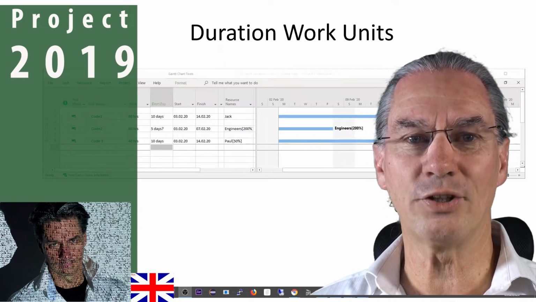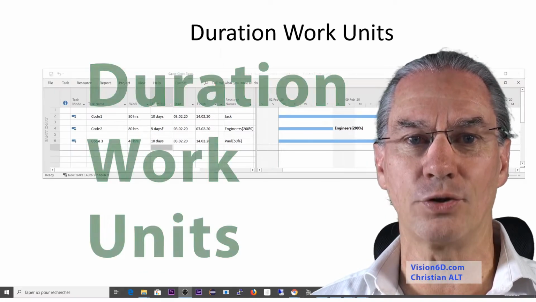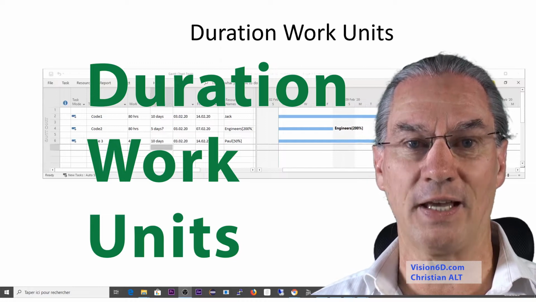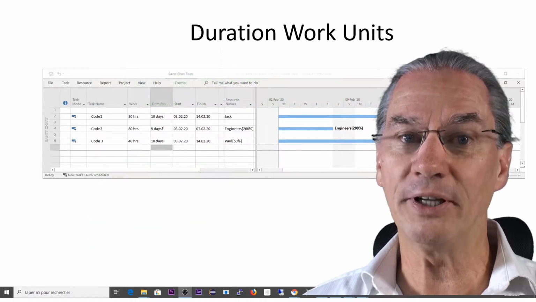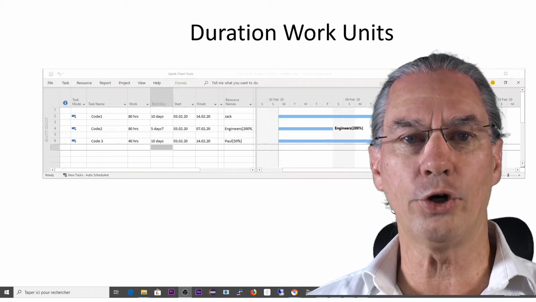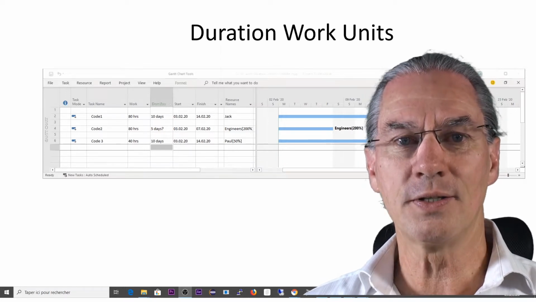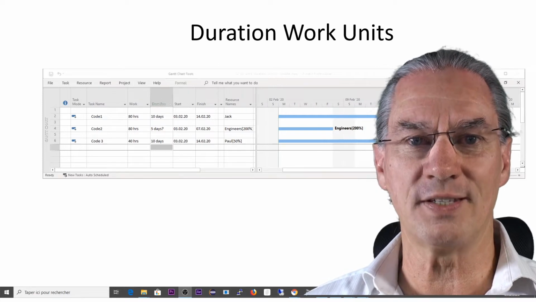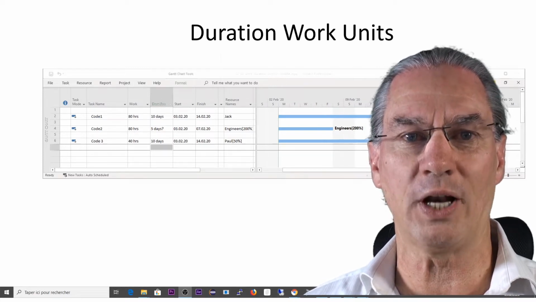So, your colleague transferred you their work estimation for the project and the tasks in which they are involved. But you notice that sometimes there is a bit of confusion between work and duration. I'm Kristen from Vision 6D, and this is what we are going to clarify.